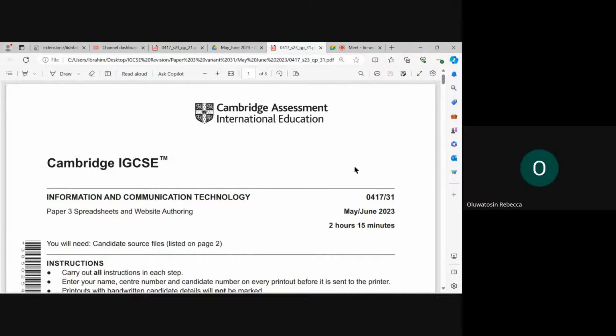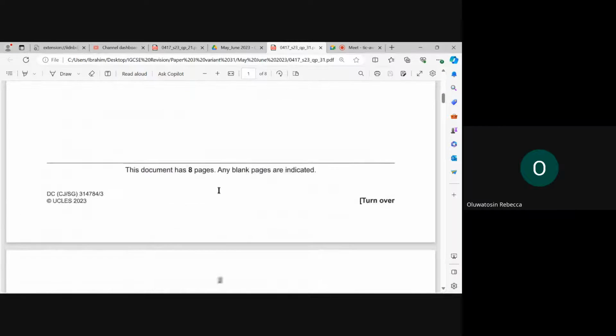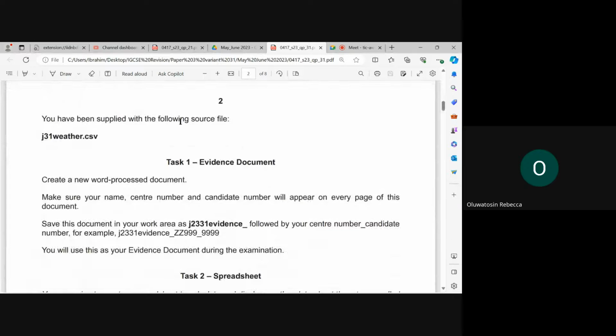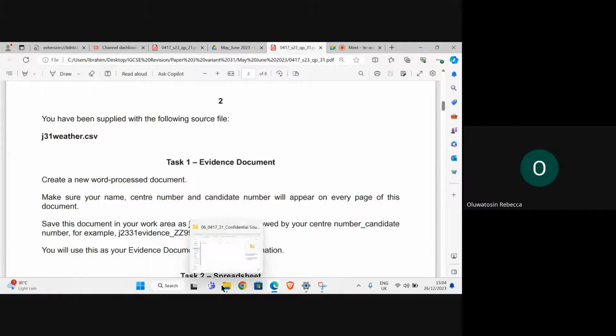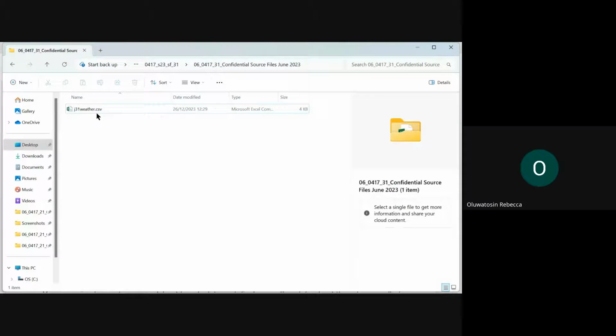Okay, in this video I'm going to show you how to solve the paper 3 spreadsheet task for the Cambridge IGCSE ICT exam, variant 31, May-June 2023. You have been supplied with the following source files. So in your folder, you should check and make sure you have this file. Okay, we have this file in our folder.